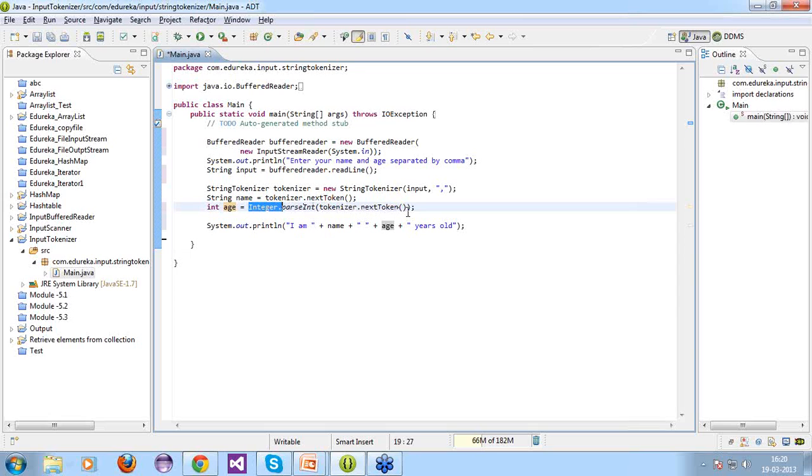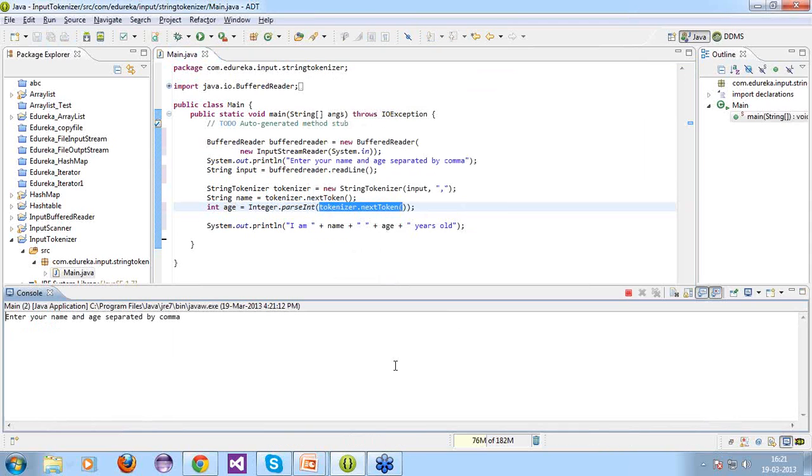Now why am I passing it to Integer right now? It is because it will return me an object type. Okay, so I have to convert it. Sorry, this will also be a string type that I'll be parsing back and saving in the age variable. When I run this code, it says enter your name, age separated by comma. So I write Vineet, comma 24, and I press enter. So I'm Vineet, 24 years old.